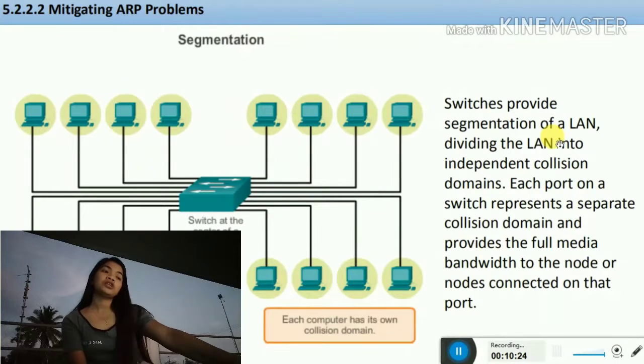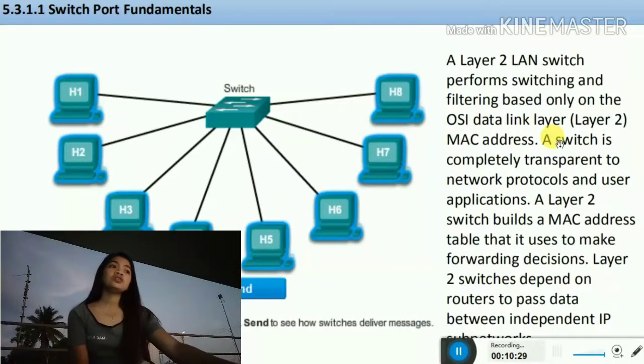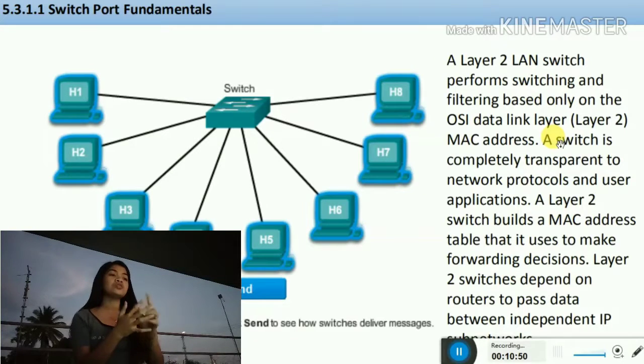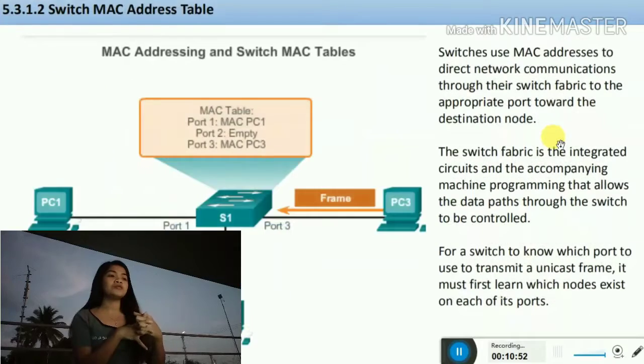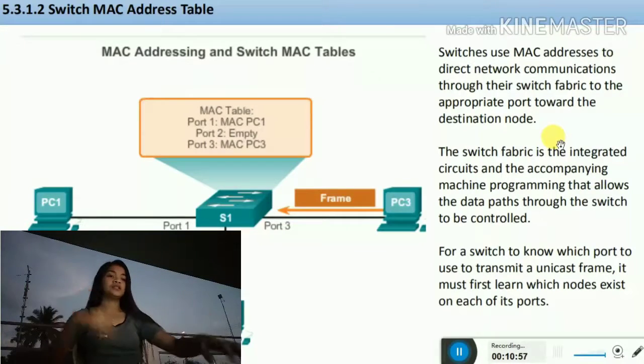Layer 2 switches depend on routers to pass data between independent IP networks. Switching uses MAC addresses to direct network communication through the switch fabric to the appropriate port toward the destination node. The switch fabric is the integrated circuits and the accompanying machine programming that allows the data paths through the switch to be controlled. For a switch to know which port to use to transmit a unicast frame, it must first learn which nodes exist on each of its ports.